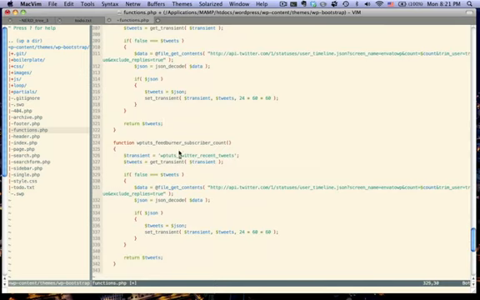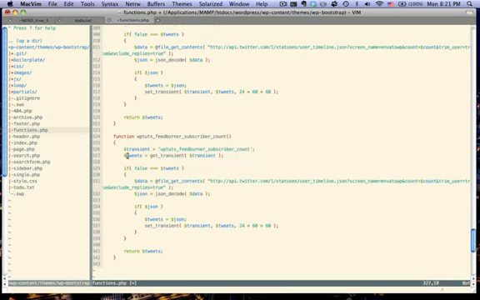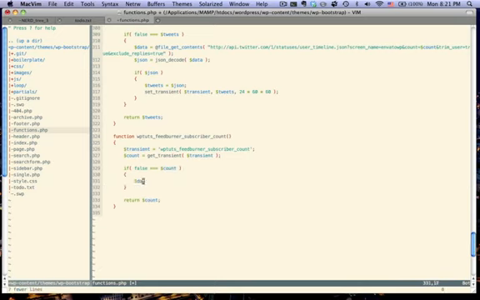So we're going to name this one the same as the function, WP-Tuts feed burner subscriber count. And we're going to be retrieving a count this time, so I'm just going to rename this variable to count. Okay, and let's start trying to retrieve this count.